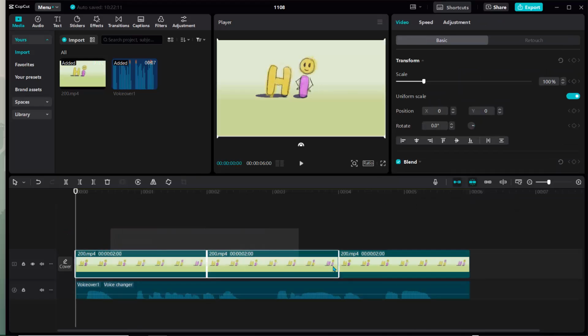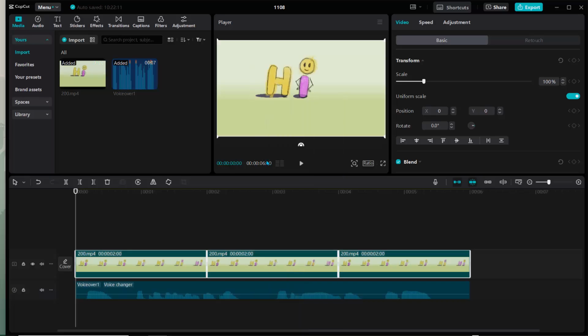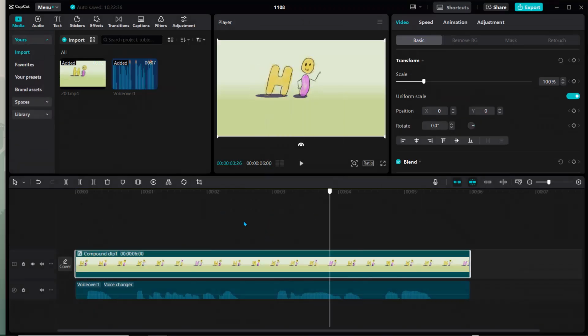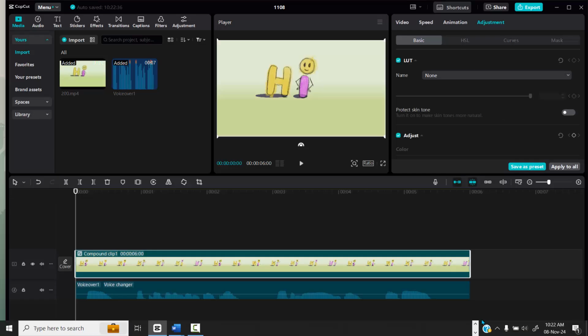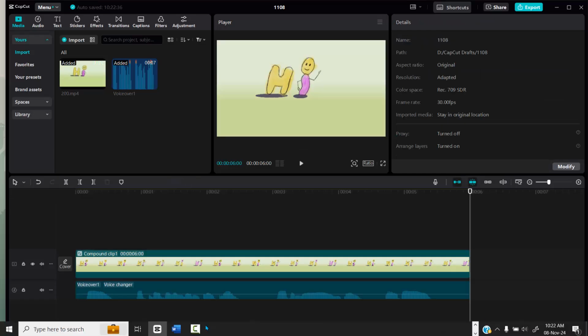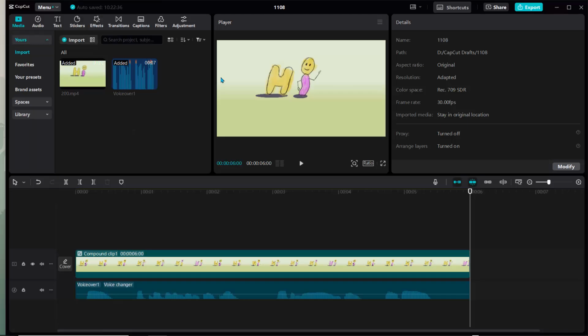So now that we have these 3 clips, I'll group them together and create a compound clip. I'll right click and say create compound clip. This is going to be one clip, and we can easily apply any effect we want on this clip. For instance, I can go to the adjustment, and let me check to see if Camtasia is actually recording the screen. Okay, good. Since I have a compound clip, it means I have one clip to apply all the effects to.